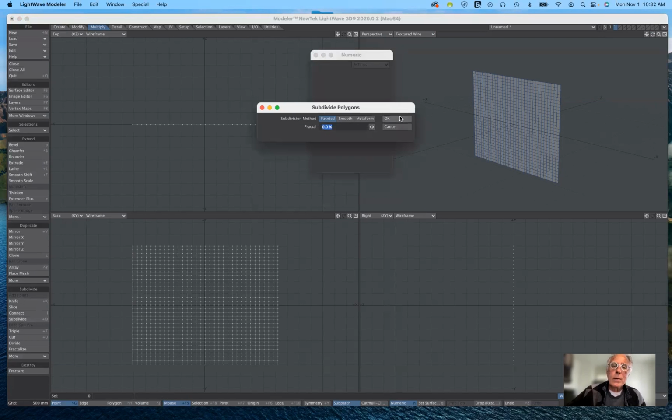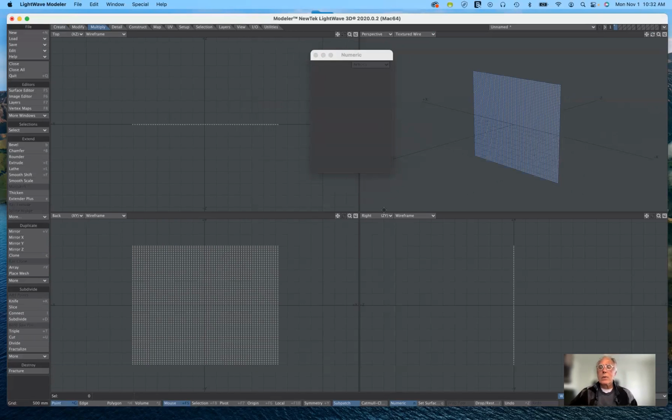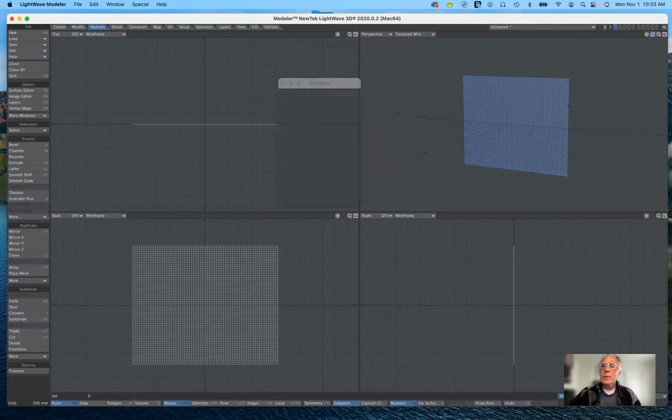Subdivide. And now, when I twist it, I don't want to have any non-planars, so I'm going to triple it. With everything selected, I'll just hit Shift T or click on Triple here. And that divides it into three-pointed polygons now instead of quads. So now I want to apply a surface map to this.